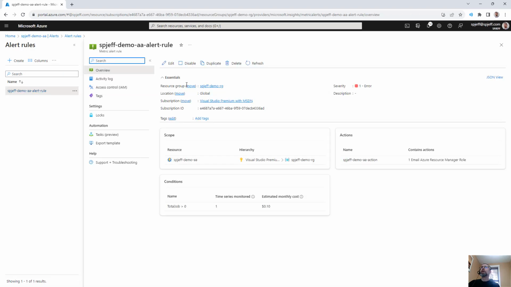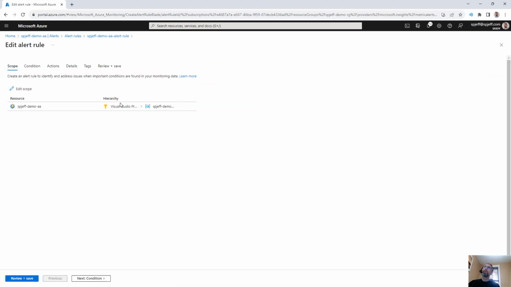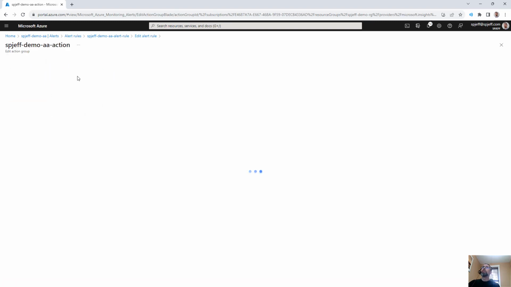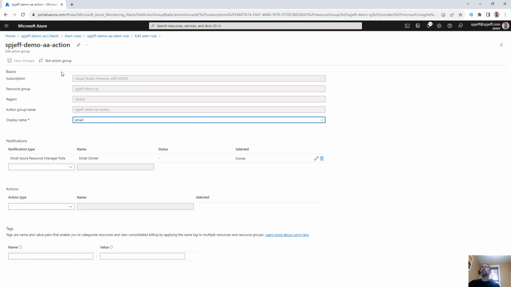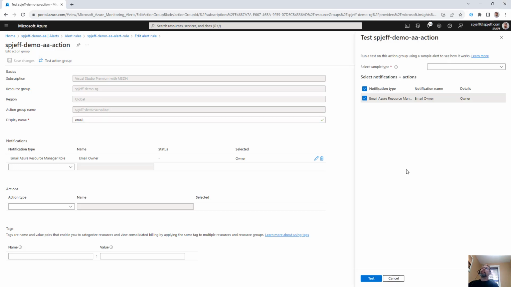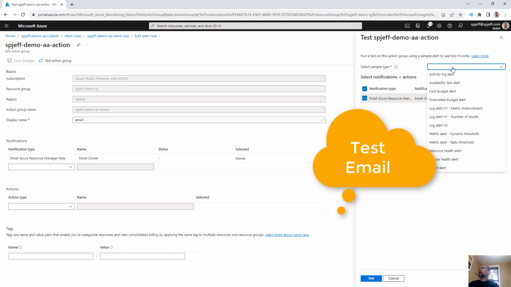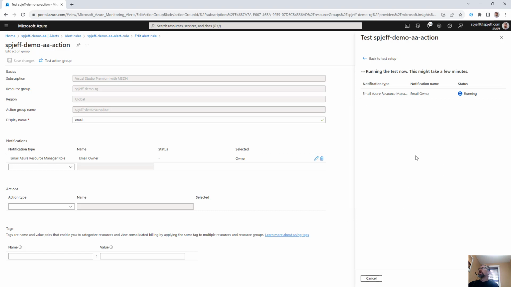Coming into that, you can also edit if you need to modify the threshold, modify the action that's taken, or modify the notification, even running a test of the action group. And here from the Edit Action Group screen, we even have a button for Test Action Group with a test button that allows us to send the email notification type. And this would be activity log test. There we go. Running. Test may take a few minutes.